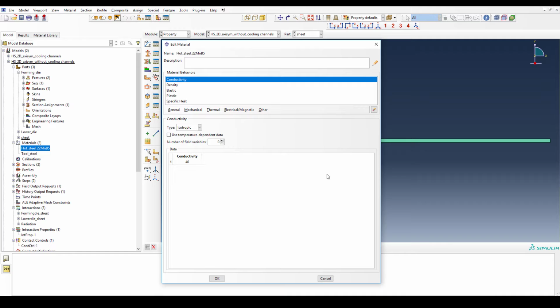So I definitely recommend to play around with this specific heat generation factor, activate and deactivate it, and see the effect on the temperature evolution. If you wanted to do it, you can find it in thermal, inelastic heat fraction.